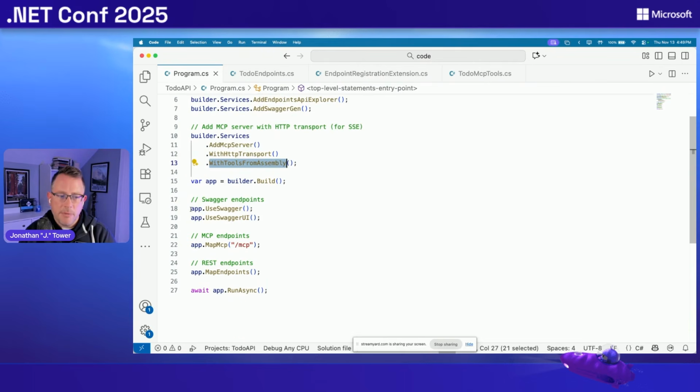And then for my app, I'm again setting up the endpoints in the pipeline for Swagger. Then you can see where I'm actually mapping my MCP server, which is under the /mcp root path. And then I've got some custom code here that's doing minimal APIs, and we'll look at that in just a moment. And you can see I'm mapping all my endpoints right here and then running the application.